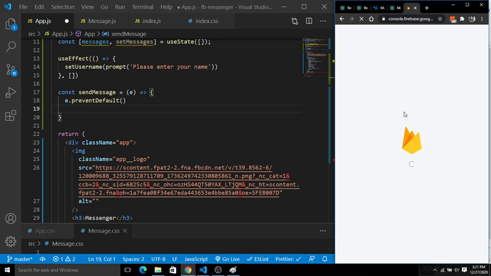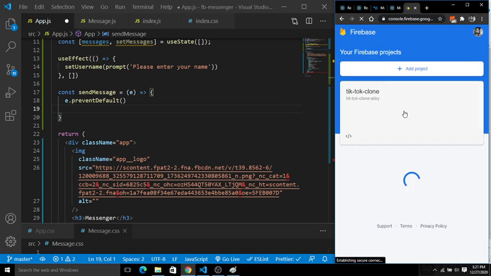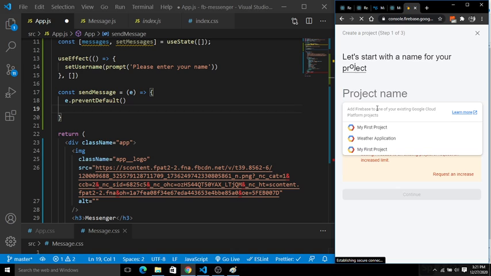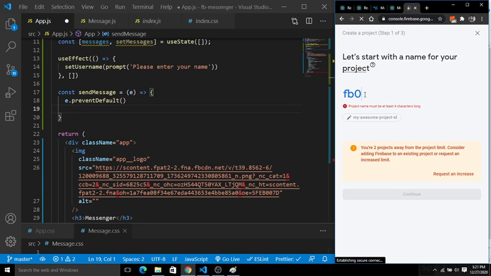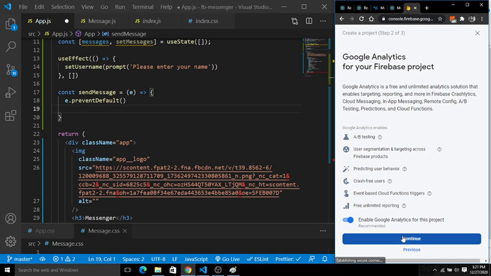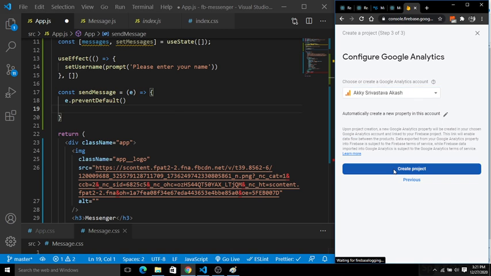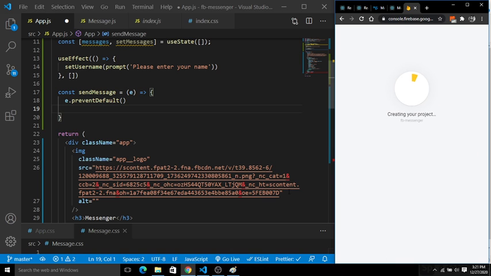Go to console.firebase.google.com. You can click on add project. Here you have to give the name of the project. I will give the project name here, FB messenger. Okay, you are 2 projects away from the project limit. Click on continue, and create the project. It will create a project inside your project directory.